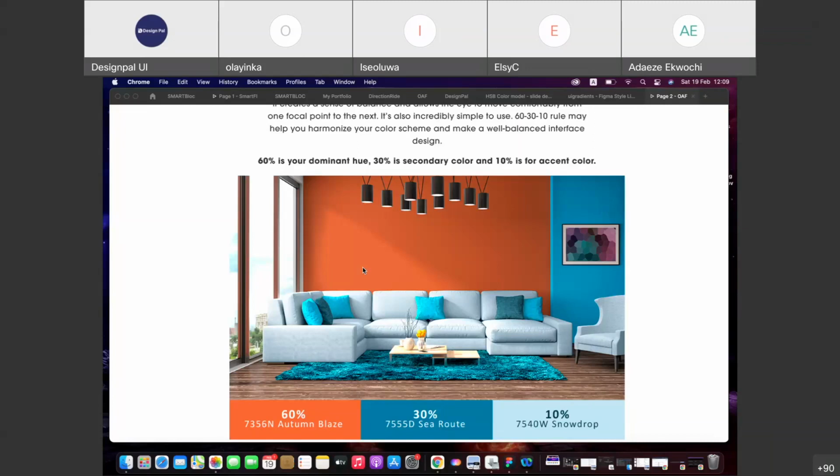So the 60% is your dominant color. The one that carries the 60% is your dominant color. Let's say that is your primary color for your design. While the 30% carries your secondary color, the 10% goes to the accent color.